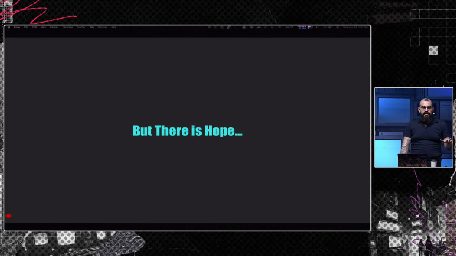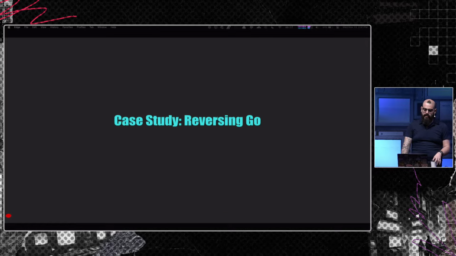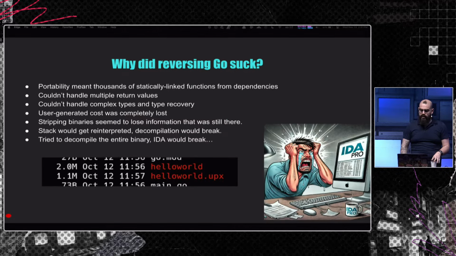There is some semblance of hope, though, at least when it comes to Go. So I'll talk about this case study relatively quickly because I want us to get the focus more on Rust. But just so that you have an idea, when we talk about Go, why did reversing Go suck so much at the time?